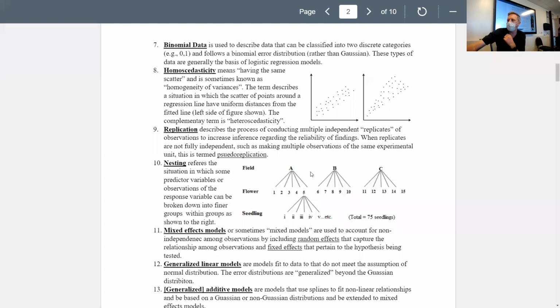So we can think about making observations within field A, B, C, A, B, and C. And within each of those fields, there may be flowers, 1 through 5, and then 6 through 10. So those flowers occur within a particular field. They're nested within this field. And then within a flower, we might have seedlings that can be measured. And so seedling would be nested within flower. And so one of the ways of dealing with this idea of pseudo-replication is to just break down the hierarchical relationship or the nested structure of observations.